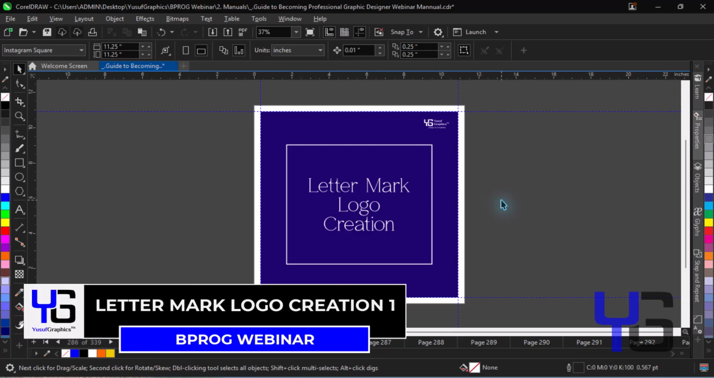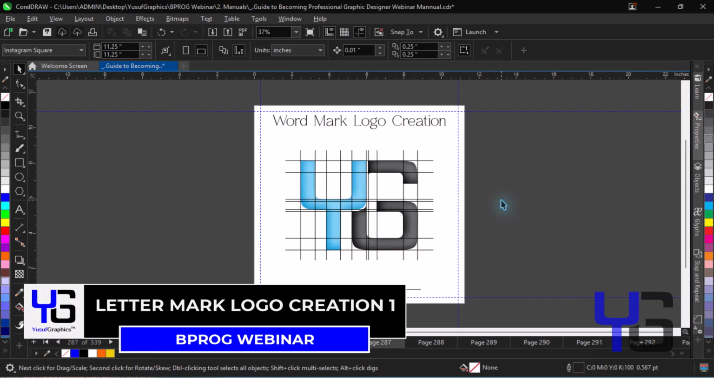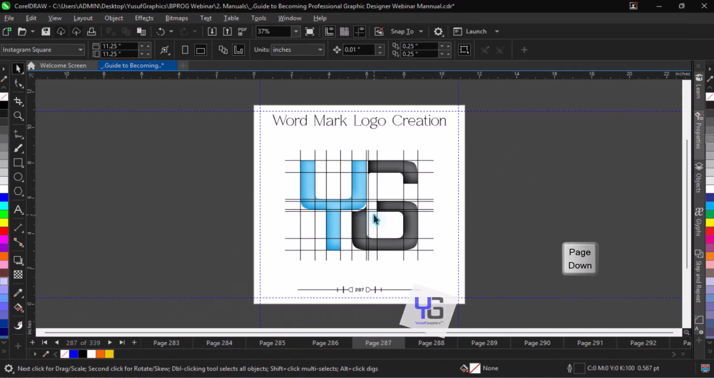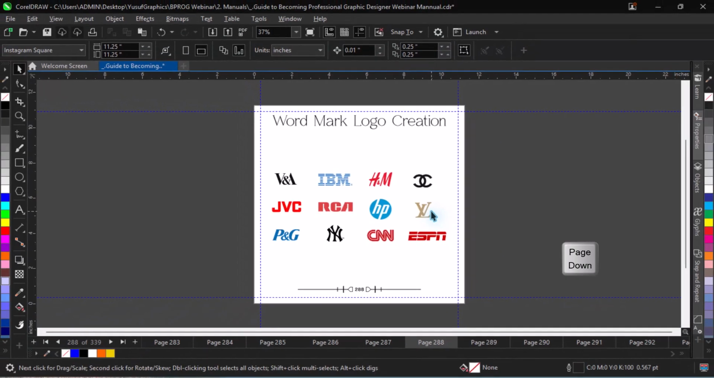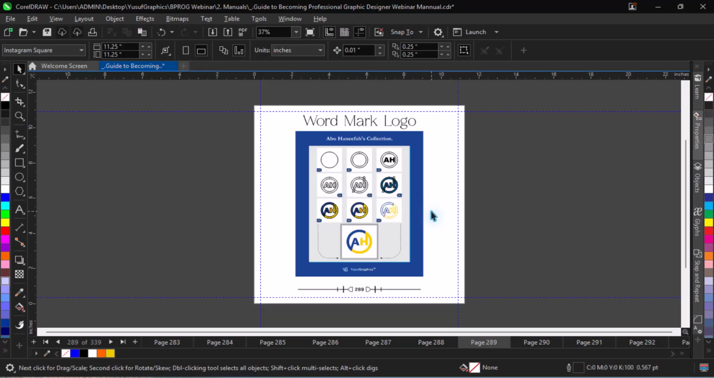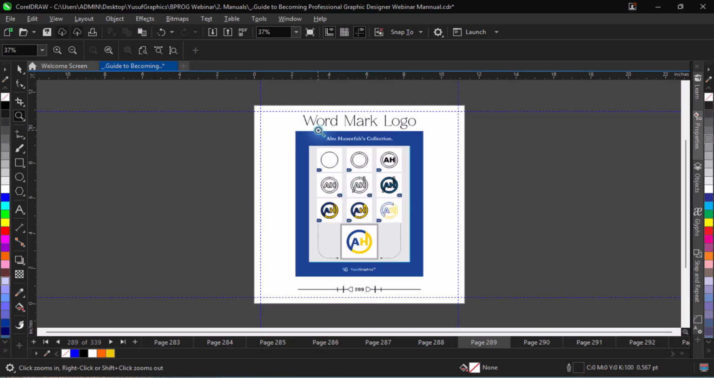Talking about the letter mark logo creation, we have something like this. This is my logo. It's a combination of Y and G. So we're looking at another variation of logo, the letter mark logo. Can you see them? It's basically using the initials of the brand name to create a logo.